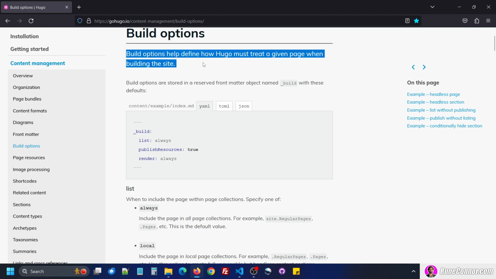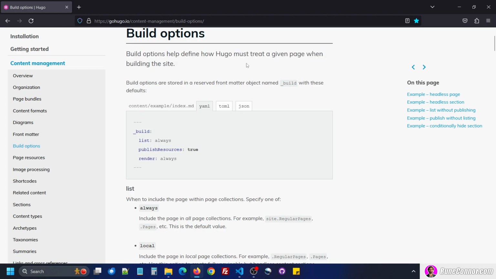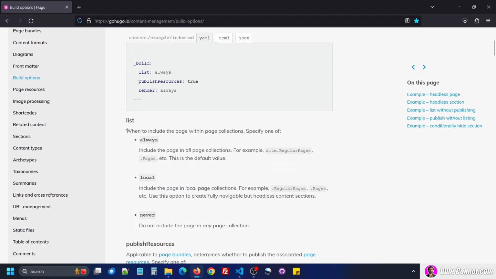Okay, build options help define how Hugo must treat a given page when building the site. They're stored in a reserved front matter object named build. So build.md, is it? No, you just type this in the front matter. List, always, publish resources, render. When to include a page within page collections.